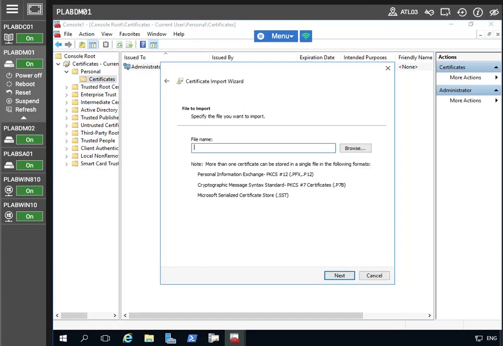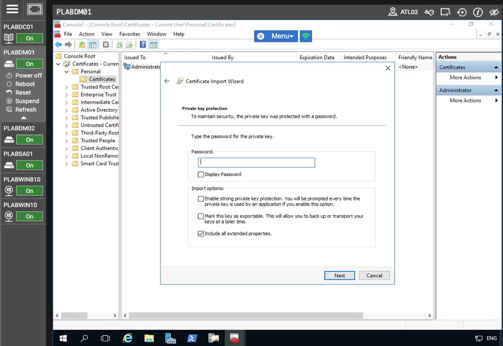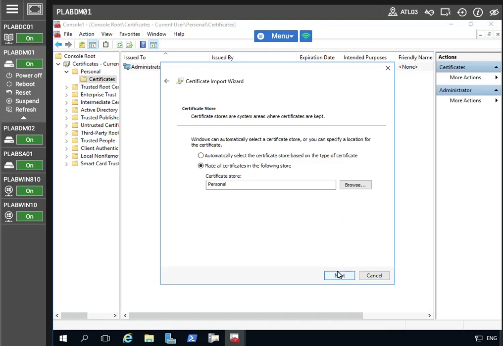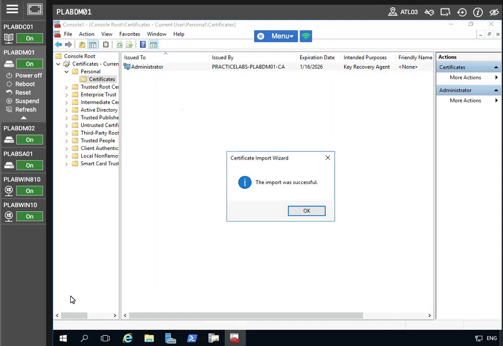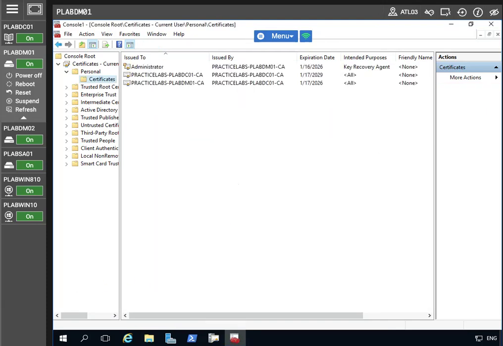All right, so of course, we'll do here. Okay, naturally password. Yeah, that was good. Perfect. So the import was successful. So now we see another certificate list. A second certificate has been added to the list.